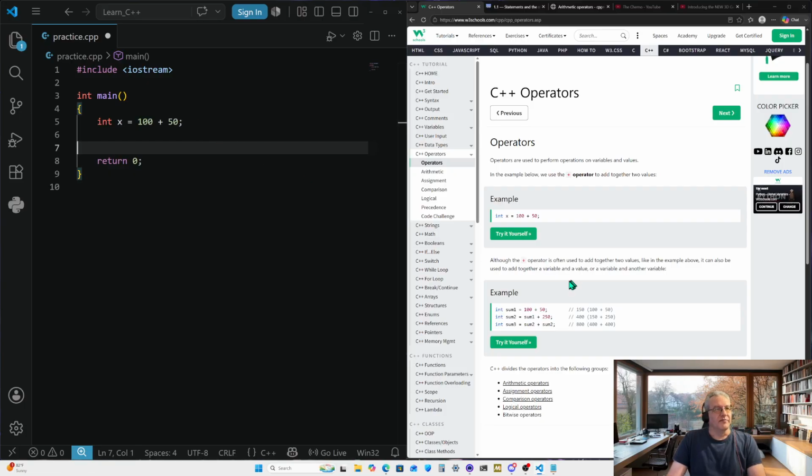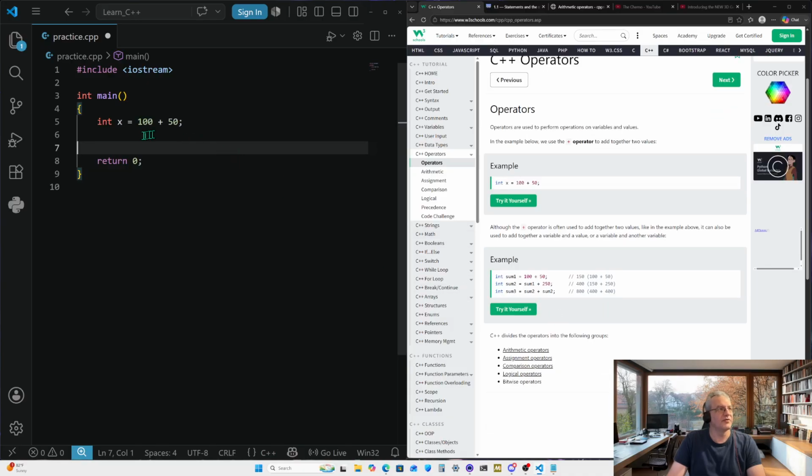All right, so moving on. Although the plus operator is often used to add together two values, like in the example above, which is this one right here, it can also be used to add together a variable and a value, or a variable and another variable. Okay, so it has another example down here. So we're going to go ahead and keep this. We're going to make a minor edit to this so we can just copy this example into here.